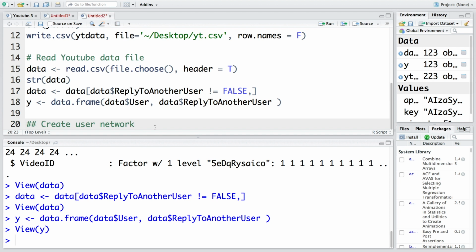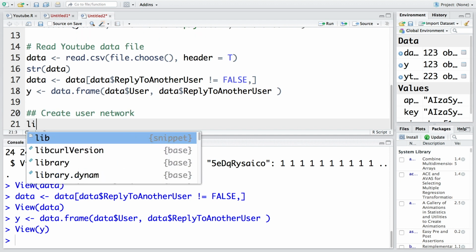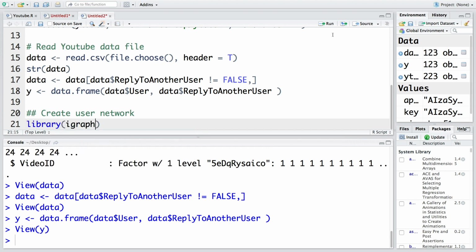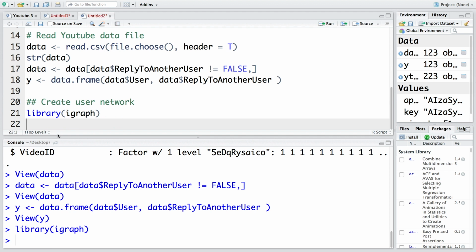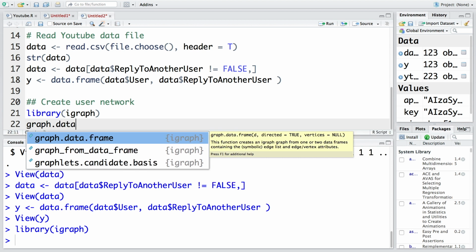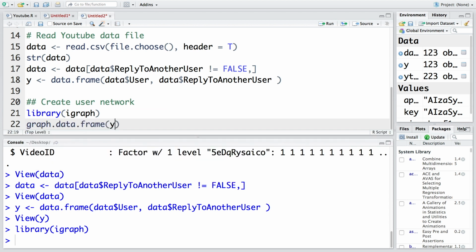So now we can create a user network. For that we need a library, iGraph. To create this network, we use graph.data.frame, and our data is in Y, and we want a directed graph. So we can say directed equals true. If there is a comment from one user to another user, so A to B, then we want an arrow from A to B. We'll store this in net, short form for network.